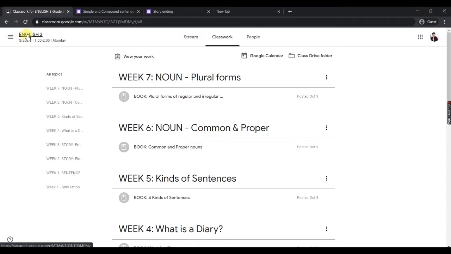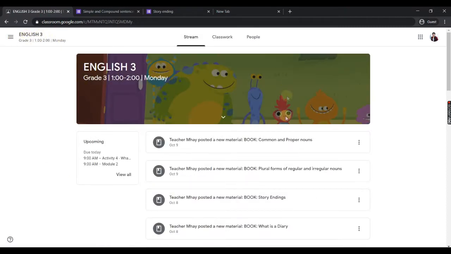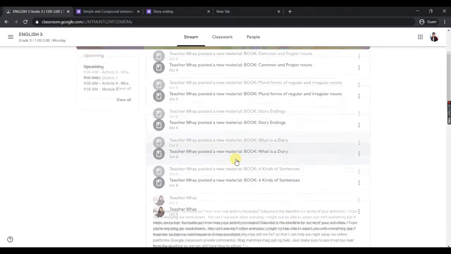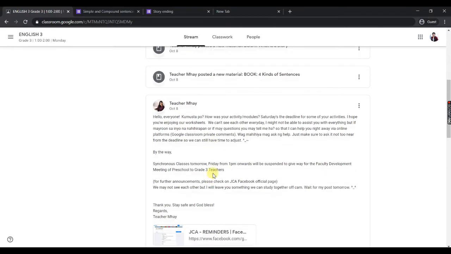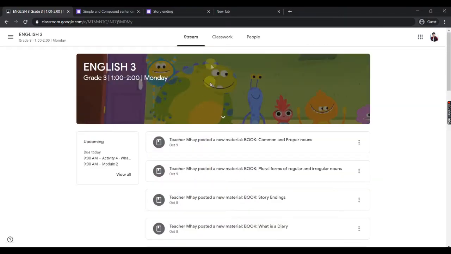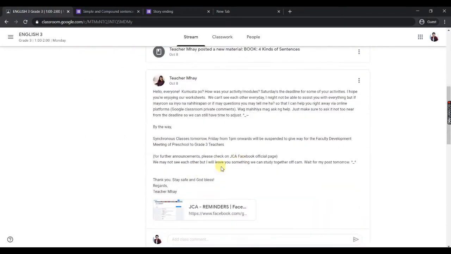Anyways, sa loob ng Google Classroom nyo, yan, once na inopen niya yung English 3, may makikita kayo sa taas na stream, classwork, at saka people. Etong stream, kumbaga sa Facebook, ito yung timeline. Dito nyo makikita yung mga post, announcements ni teacher. Kagaya niyan, si Teacher May ay nag-post ng book for common and proper noun. Yan, yung mga materials. And then, may mga announcements din si Teacher May and so on. So, that's for the stream.